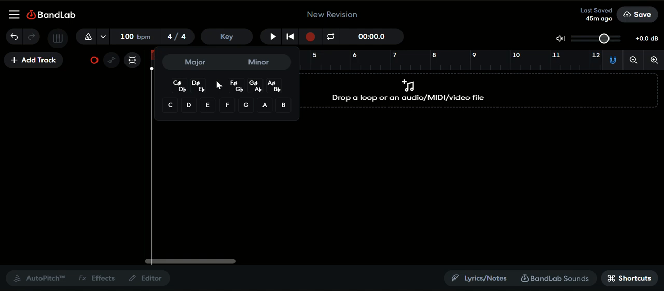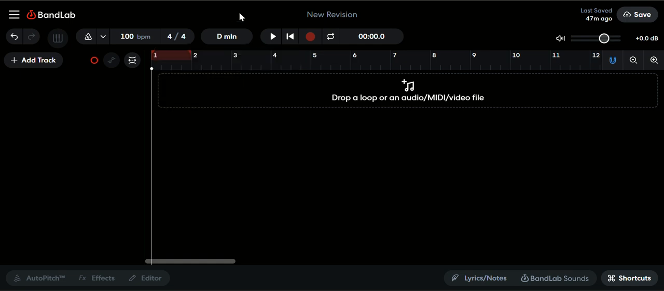In my case, I'm gonna choose D minor as my center note, my key signature for the whole song. In the following steps, you will understand better why this is so important. Of course, you can choose C major, G major, A minor, or F minor. It depends on what route you want to take. So D minor is gonna be my key signature for this example.